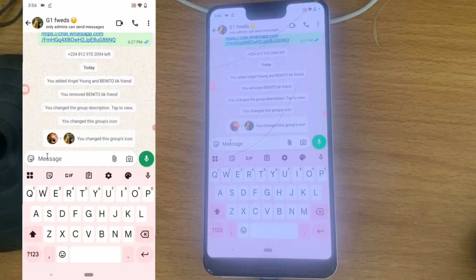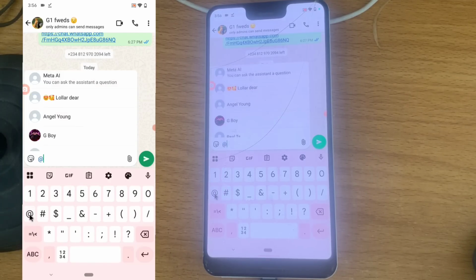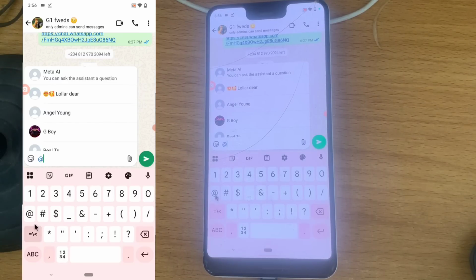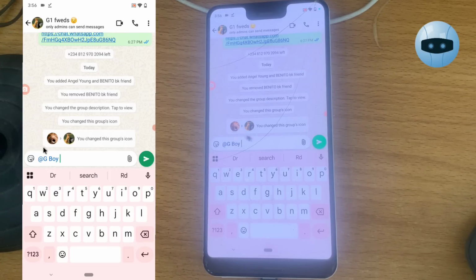You click on the text area to start typing, and now you click on this 1 2 3 text to display more text options, and then you click on the tag, which is this particular icon, right? You click on it, and now the names of everybody in the group are displaying. So I can click on this and you can see that person's name has been mentioned.